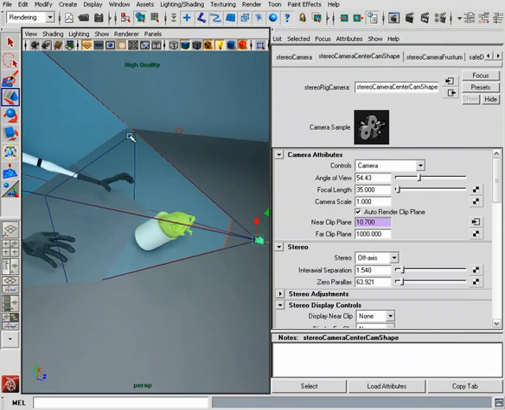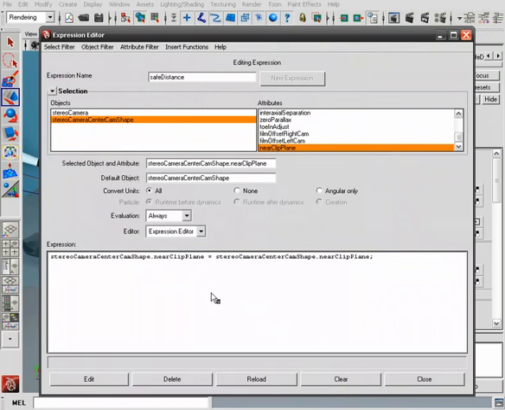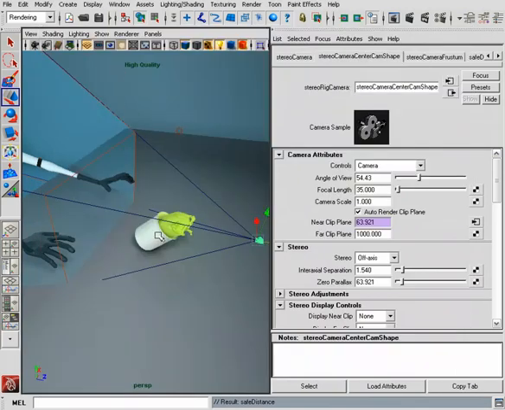What I do know is I want it to be related to this zero parallax plane. So let's make an adjustment here. I'll go to Edit Expression, and instead of setting the near clip plane to the near clip plane, I actually want to set it to the zero parallax. It's typed in just like this: lowercase z-e-r-o, capital P, parallax. Okay, great. So we'll just hit Edit and close.